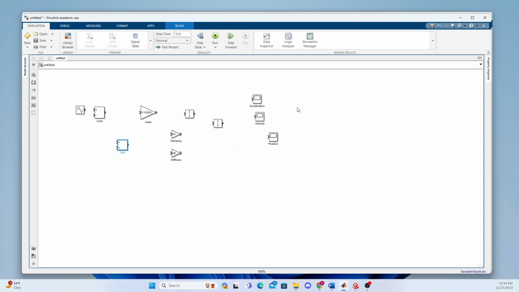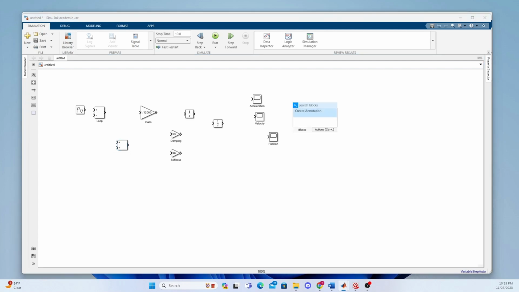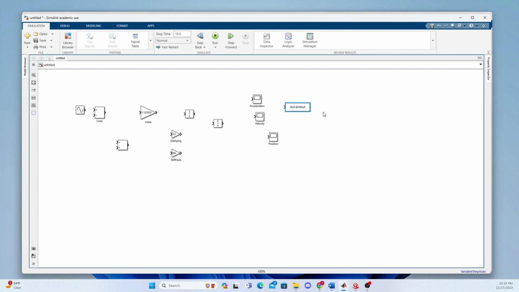And I did say that we were going to have 2 different types of outputs. So the second type is going to be a To Workspace output, which is going to be taking our position data and sending it to MATLAB for post-processing.